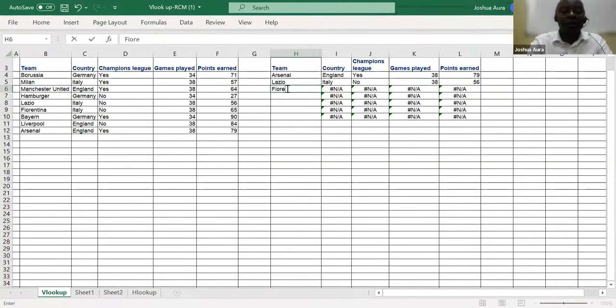If they tell me they want me to give them information about Fiorentina, I'll only write the word Fiorentina, show it is correctly spelled, and say enter. It's able to give me everything about Fiorentina. So this is a very powerful tool that I can use to search, for example, for my vouchers. Very powerful tool.